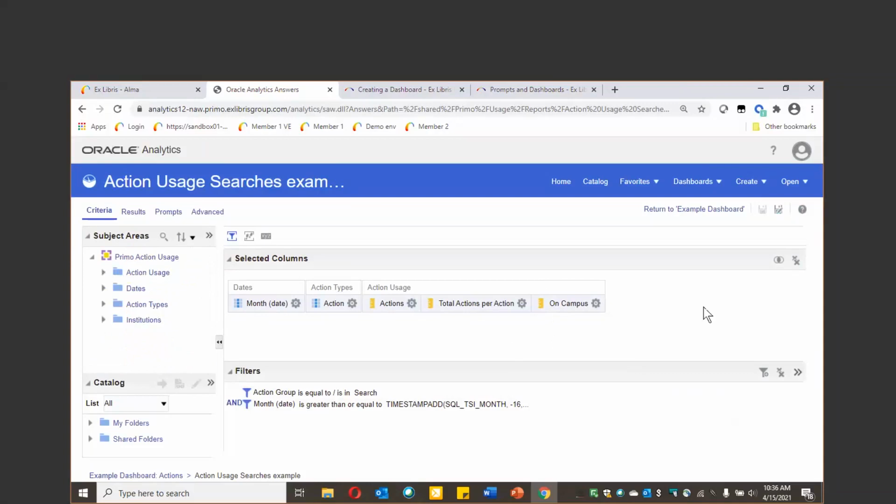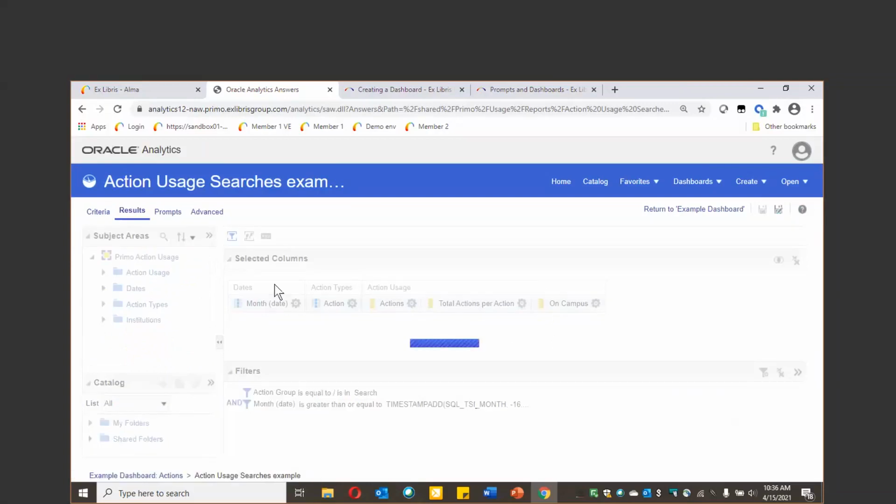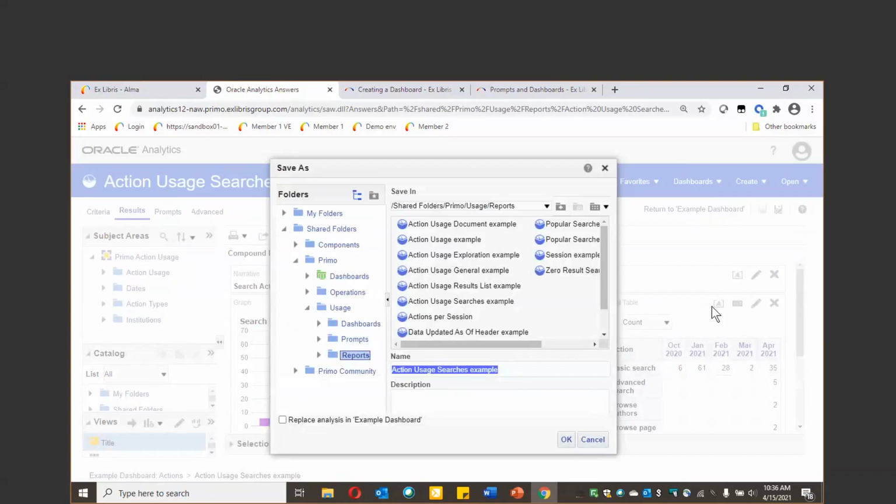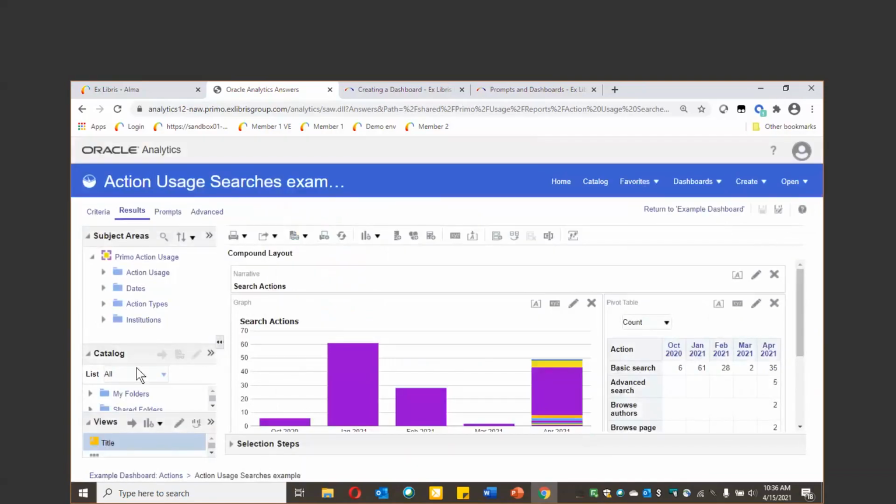But let's say that you are done making your changes. You can always go to the results tab to see how things have changed, making sure that you're getting what you expect. Then you can save it. So if it's an out of the box report, you'll need to save it into a place where you have privileges to save. So I would need to add it again to my folder or save it in the institution folder in order to actually use it. So that's how you could make adjustments to something that's out of the box.